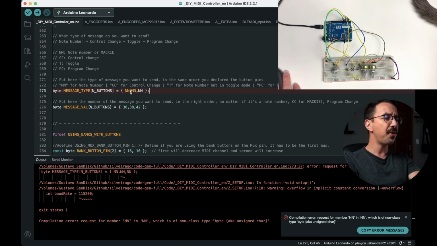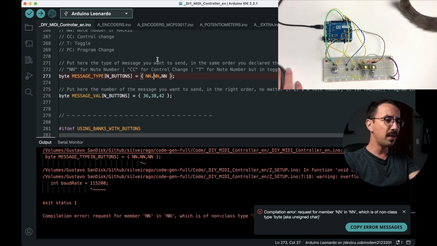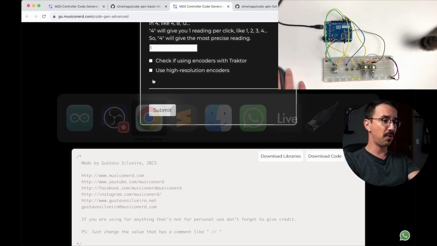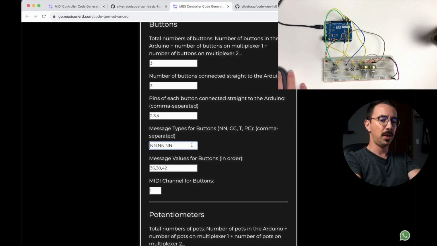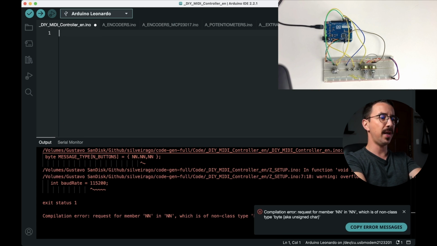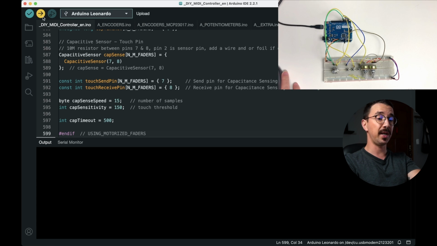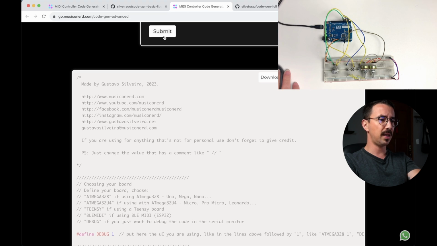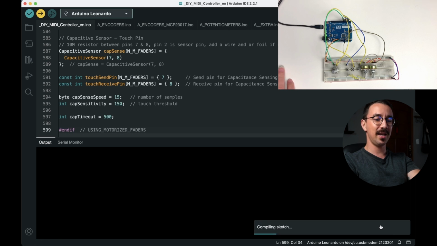Okay, so I got an error here. So you can see that I put a dot instead of a comma here. So let's go there and fix this. Here's the mistake. Okay, let's do it again. Let's come here, erase, paste, and try to upload again. I think I didn't press submit. Okay, submit, copy. Let's try again.